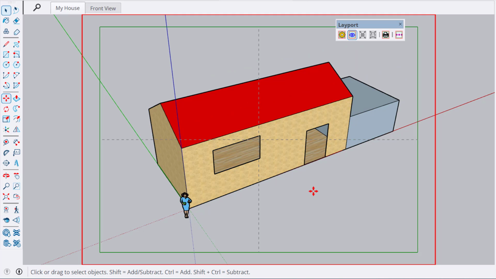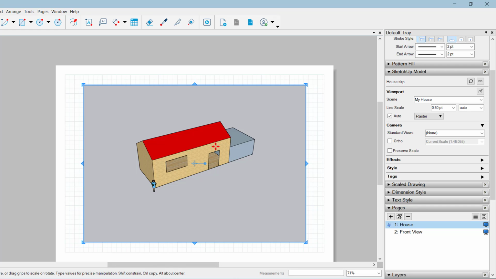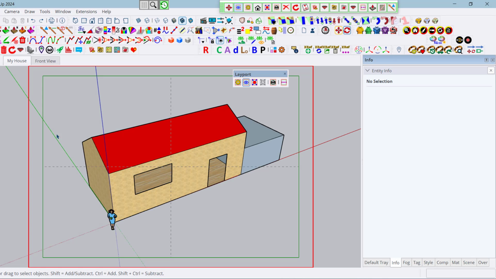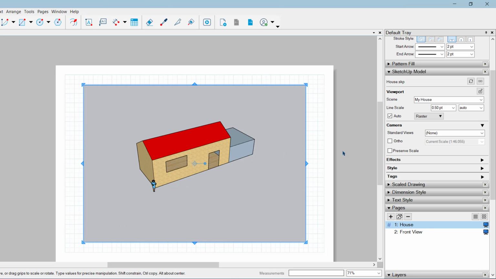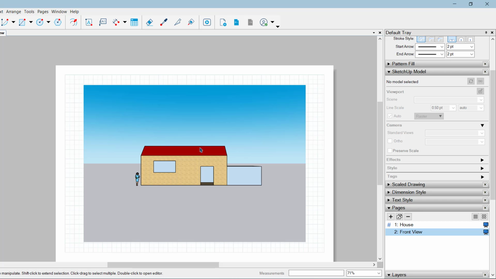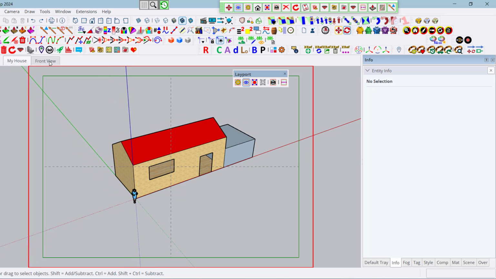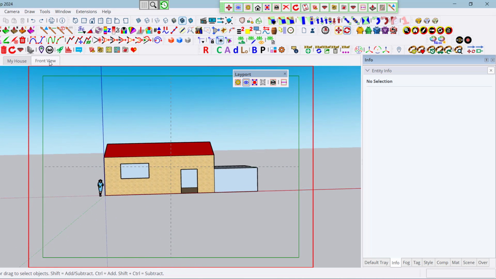So here is a Layout document with the previous view. Let's save the document and now update the Layout document. So you see that here I still have in the two pages the view which I get here in the SketchUp model.